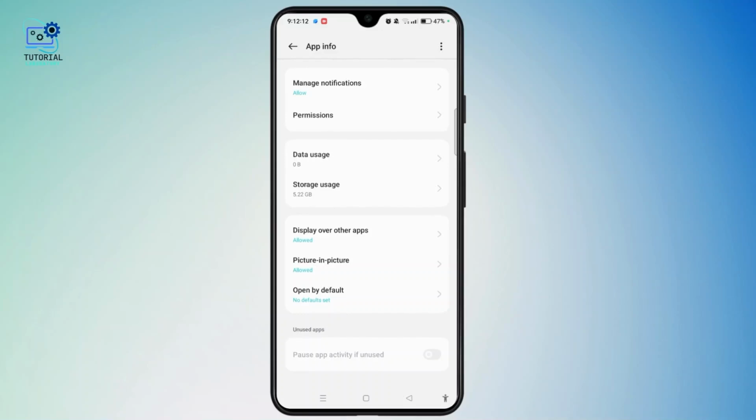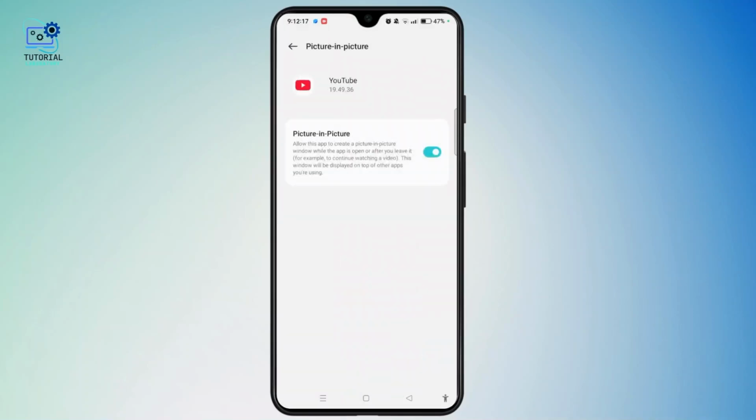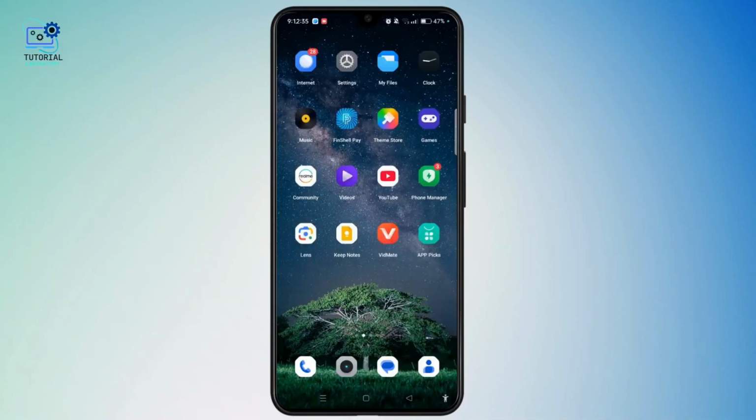Scroll down and you will see the option of picture in picture on this page. Tap on it and make sure to toggle the button on. This allows the application to create a picture in picture window while the app is open or after you leave it. You can even enable PIP in YouTube settings as well.